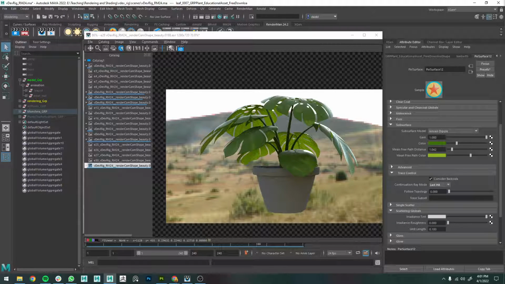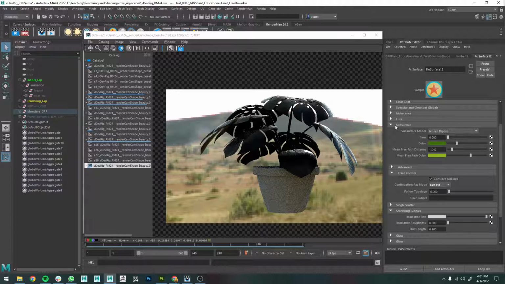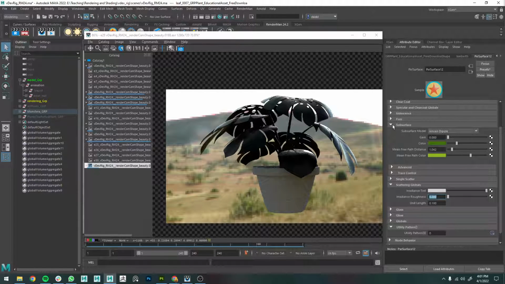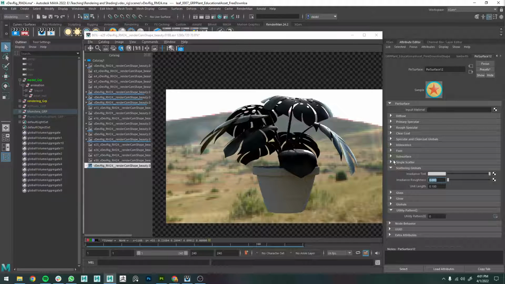Okay, so next up we're going to take a look at something similar to subsurface, and that is the single scatter. For the single scatter, it's a very similar effect, though not quite a similar setup. This just has a simpler calculation. But what I'm going to do is turn off my subsurface scattering. And the single scattering can be found, so let's go ahead and turn off the trace control down here under single scatter.